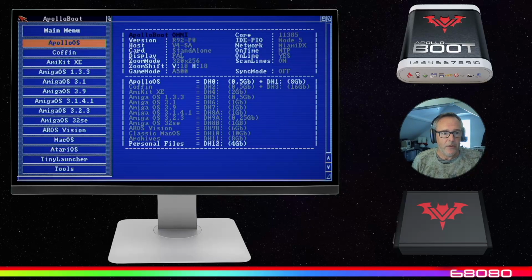Let's just take one, Amiga OS 133, my favorite. And basically all the other installations are the same as in Turbo Install. So installing Coffin and Aros Vision will mean you have to put in the SD card with the image containing Coffin or Aros Vision, and then do the install. And for all the Amiga OSs, including AmiKit, you will need the SD card with the files.